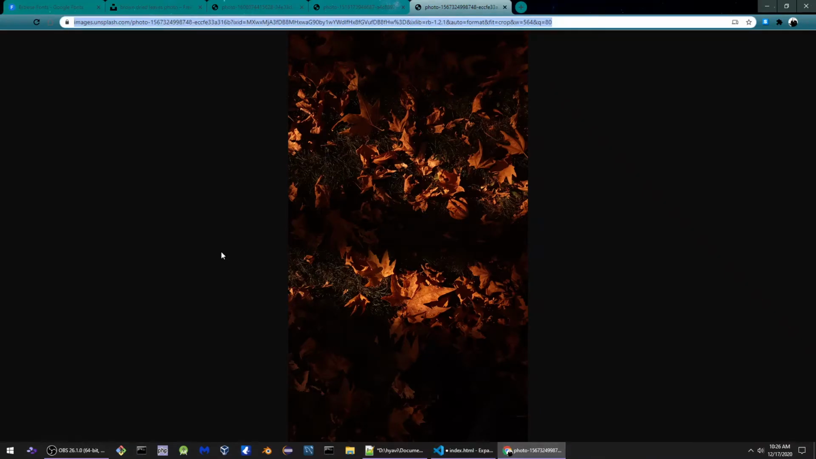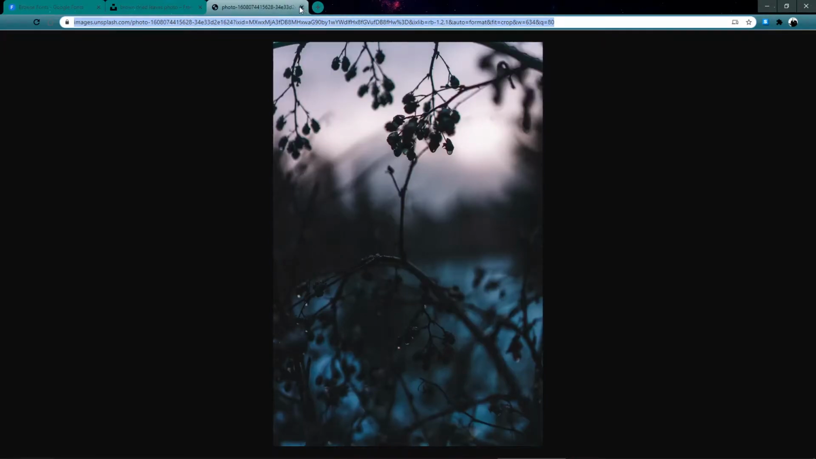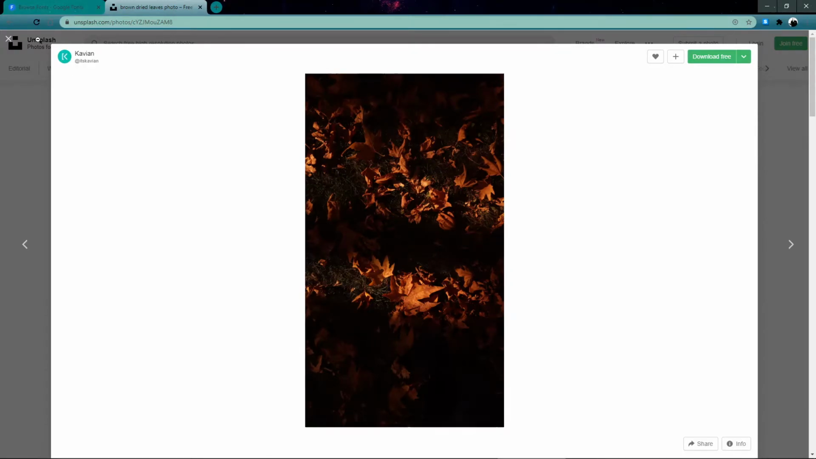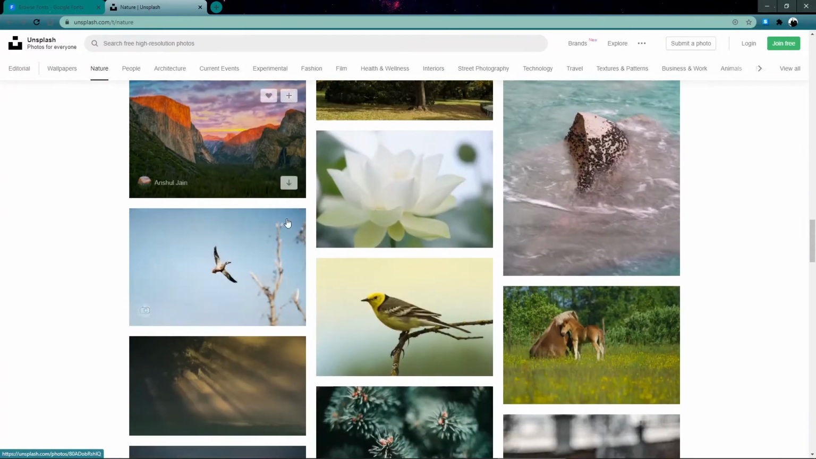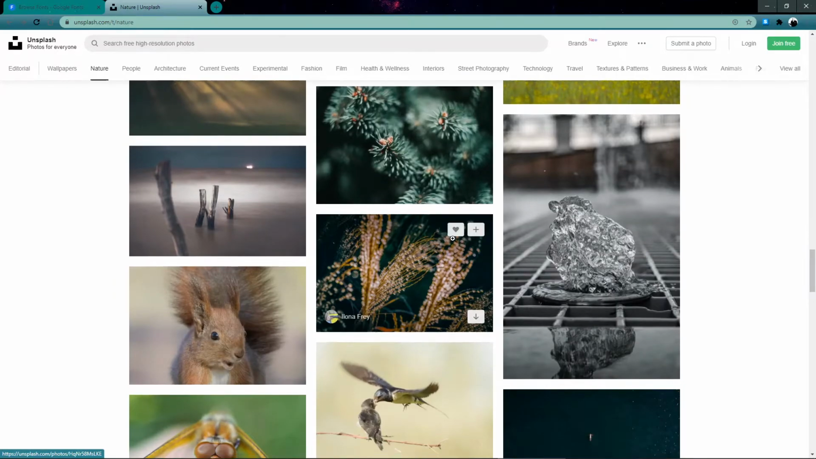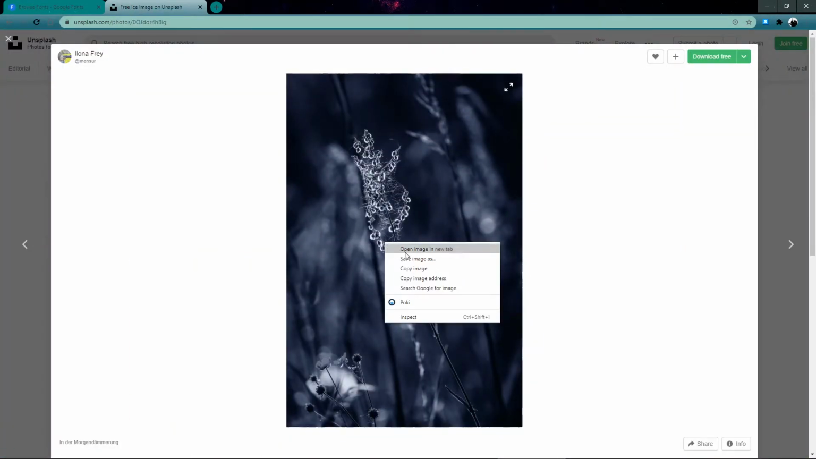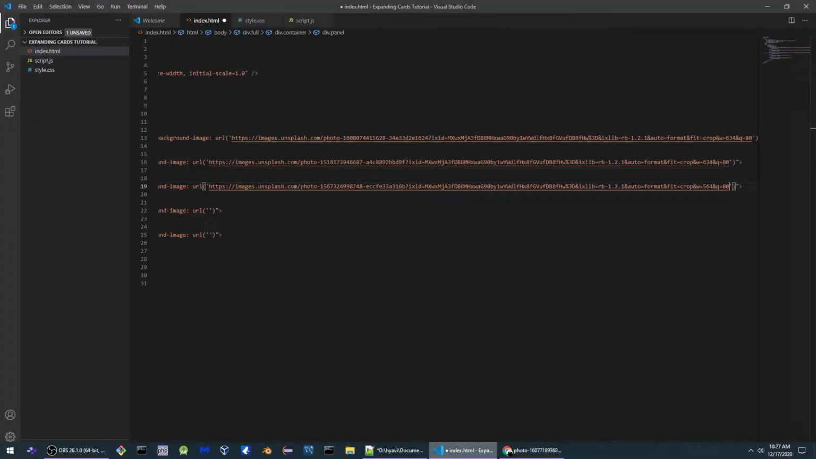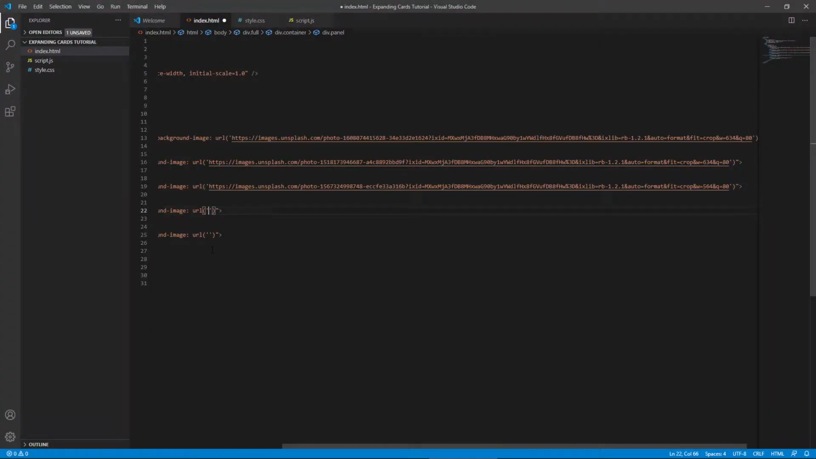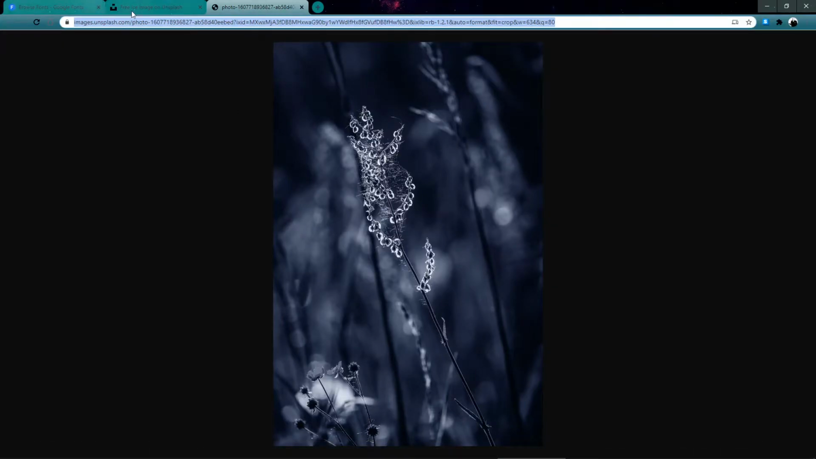The nice thing about Unsplash is it is all royalty-free, copyright-free images, so you're free to use them as long as you give credit to the photographer or the artist. And let's see. This one's kind of nice. Obviously, don't want to spend too much time on here because it's only for demonstration purposes. So we'll grab the link to that one and paste it there. Now let's just get one more and we will be on our way.